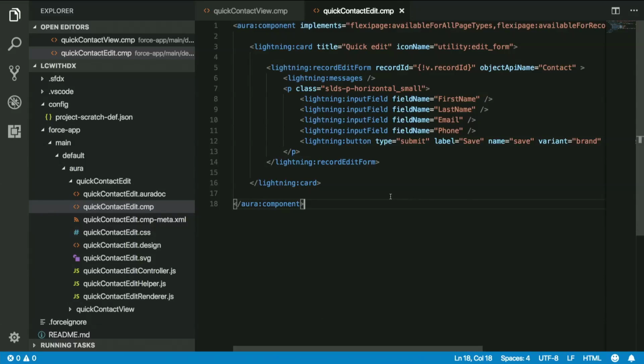And this component is not very different from the first component, but you will notice that instead of an output field, we used an input field-based component right here. And instead of a record view form, we used a record edit form. It's as simple as that. Small change, which basically changes a lot of things functionality-wise. That's the beauty of base components. So I save this.